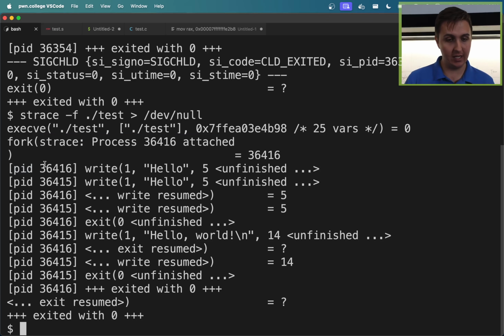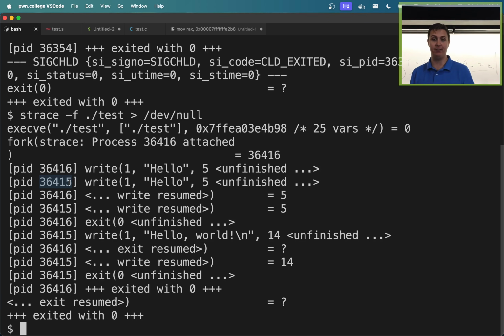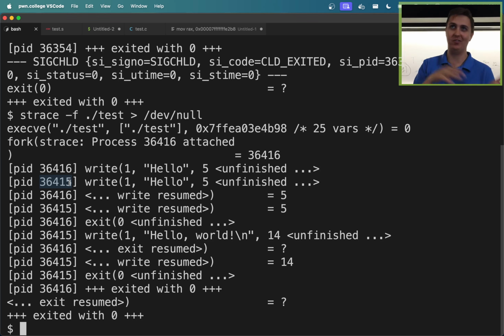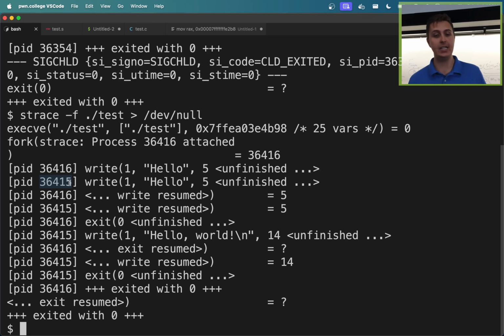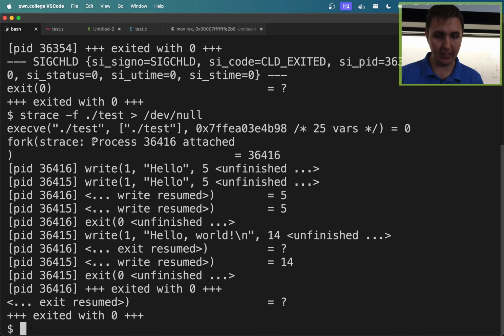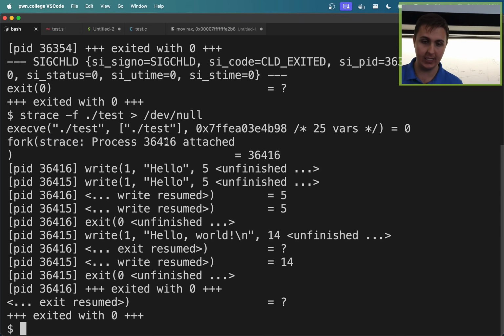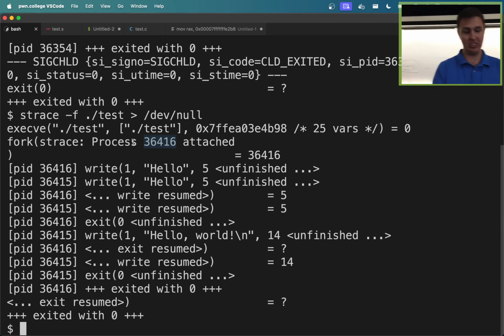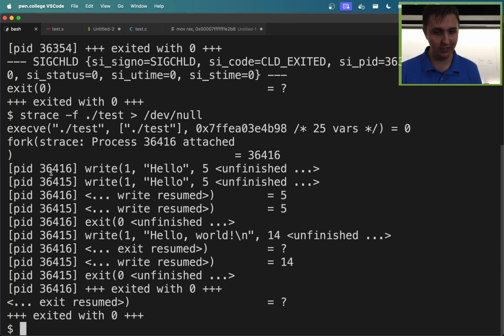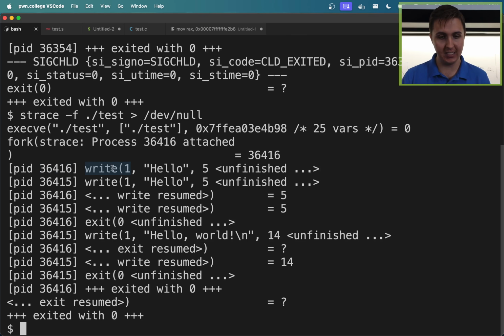But we can see different PIDs. So we have PID 36416 versus PID 36415. So 415 is definitely the parent process because it's a smaller number. These process IDs are created sequentially. And we can also see strace says process 36416 attached. It's suddenly attached because it is the child. So the child does this write, the parent does this write.